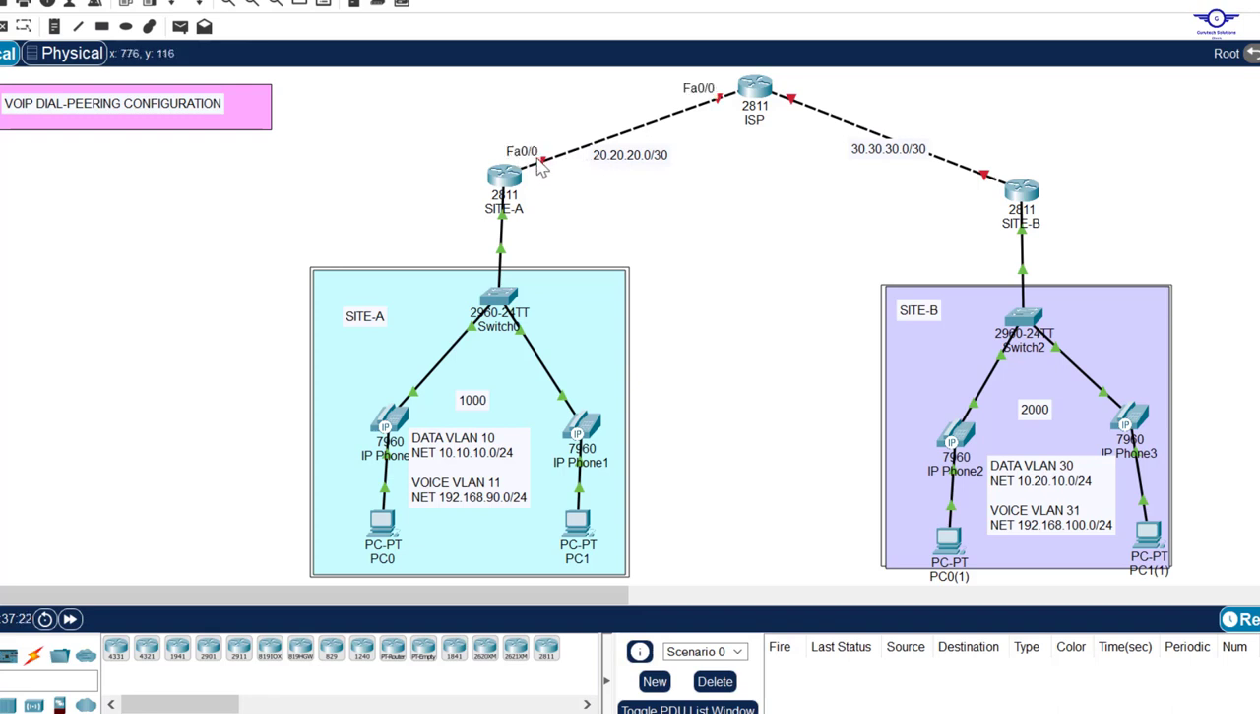So I'm going to configure this interface, this one, this one, and this one. For example, this one I'm going to configure 20.20.20.2. This one is 20.20.20.1. This one is 30.30.30.1 and 30.30.30.2/30. I'm going to do it very fast to save time, because I believe you know how to configure IP addresses.